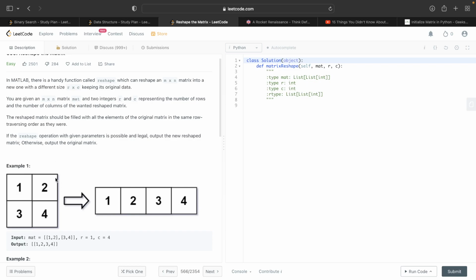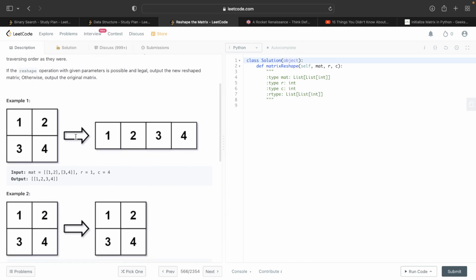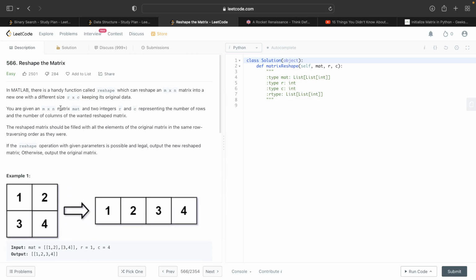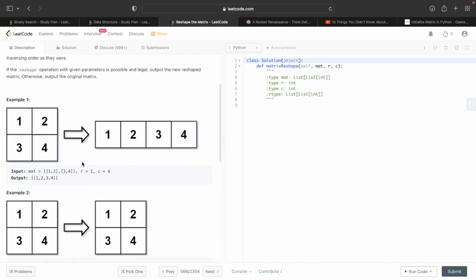When you look at this part here, right? Should be filled with all the elements of the original matrix in the same row traversing order. It means that there are instances where we could be given a row by column, these values of the new shape that they want, whereby it can't work out, right? And for those instances, we have to simply return the old matrix, right? Otherwise, you output the original matrix.